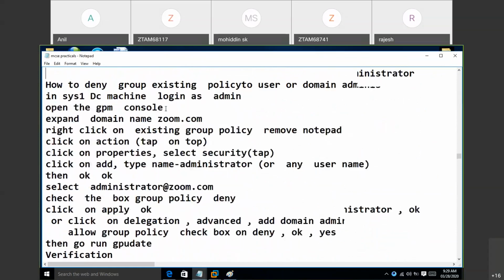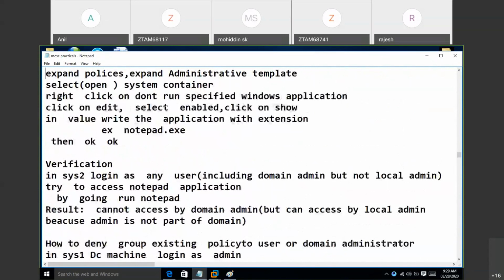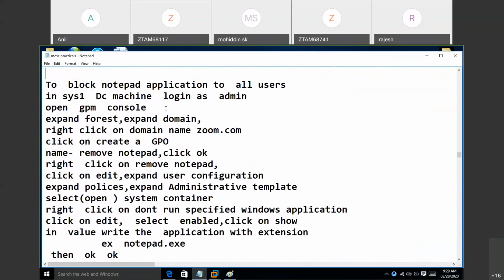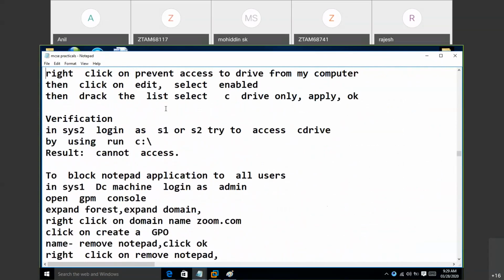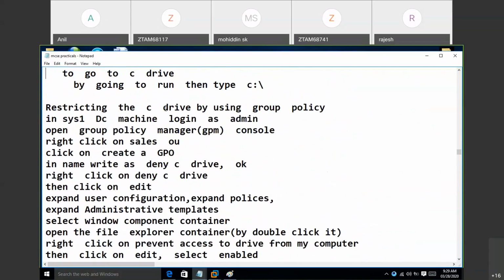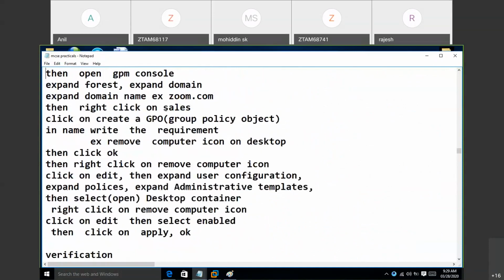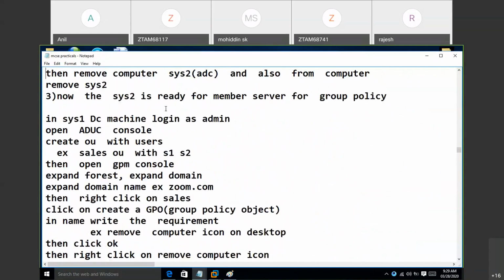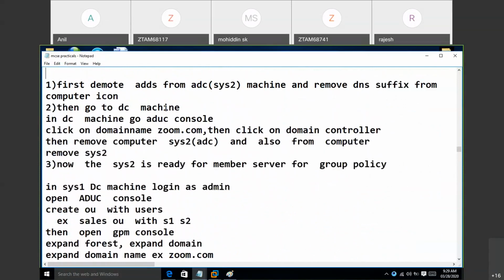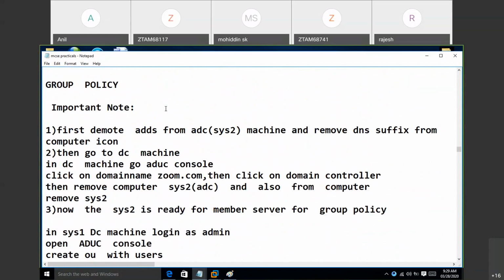Today we are doing what? First, the group policy part. Today, first I'll apply group policy on an OU. Our group policy part 1.